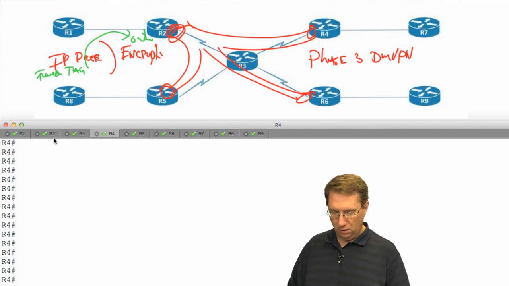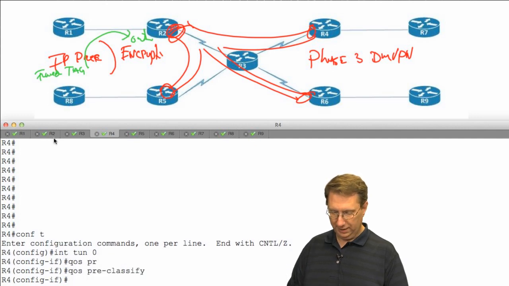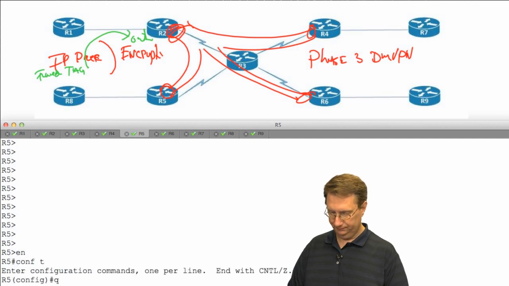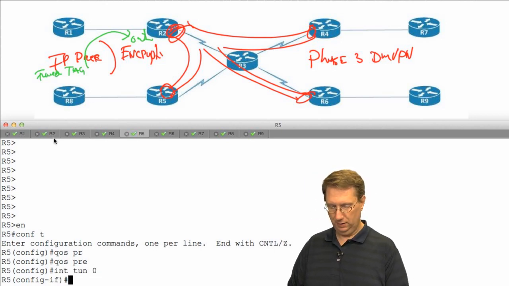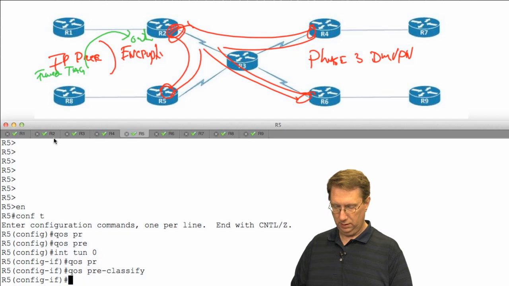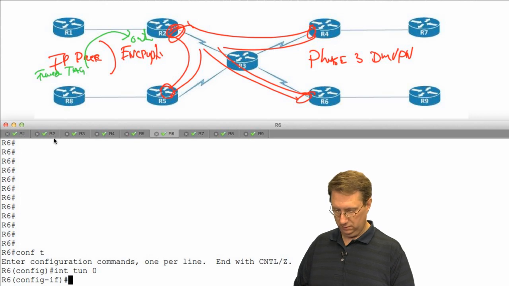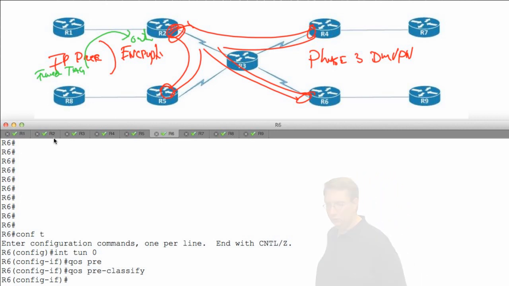So I'll do it on R4, QoS pre-classify, then R5, interface first, QoS pre-classify, and lastly R6, interface tunnel 0, QoS pre-classify. Now I'm going to take myself out of the equation here just for a little bit. The main thing I want us to understand is that when it comes to doing this, all we're doing is copying that marking.